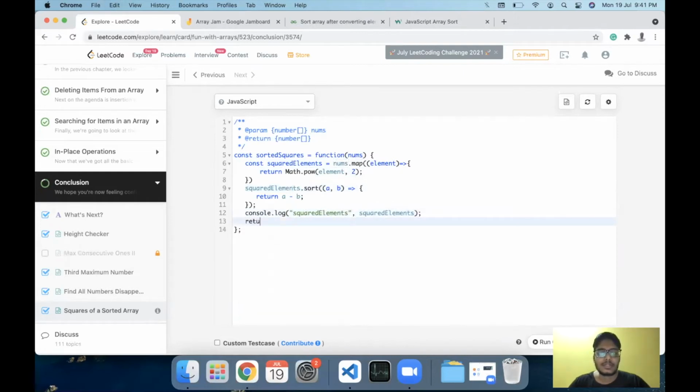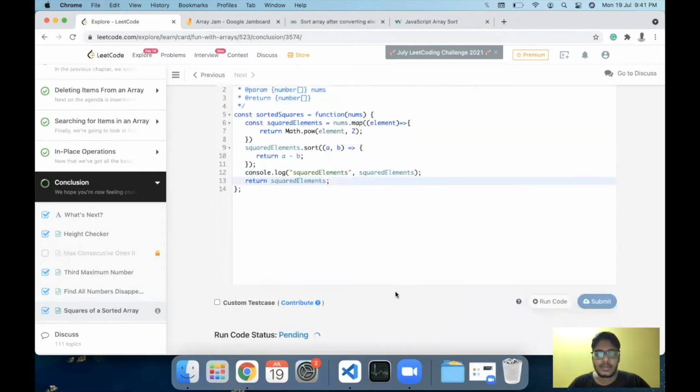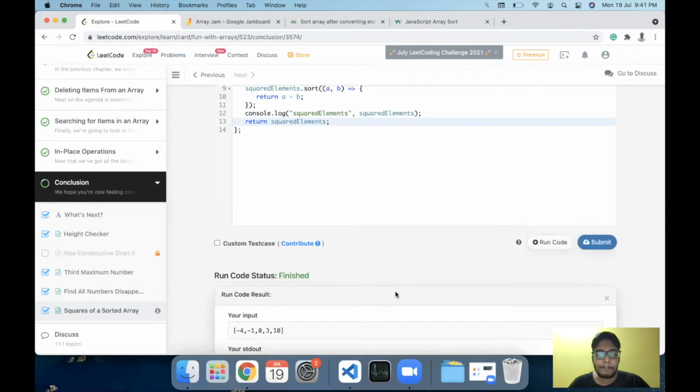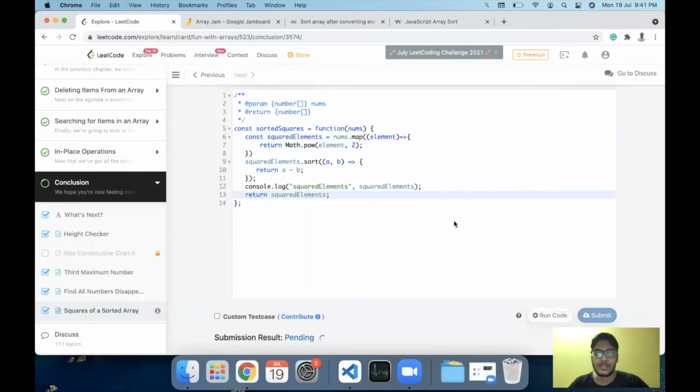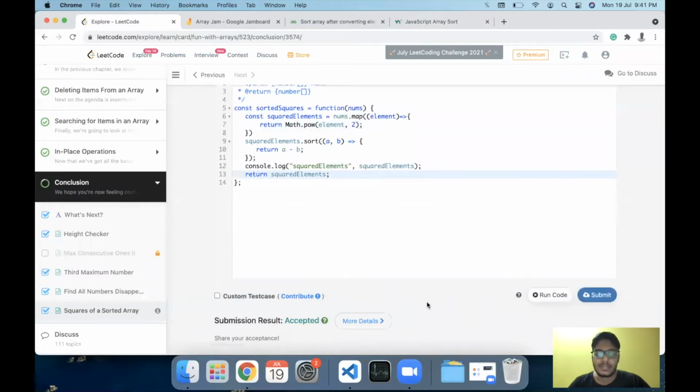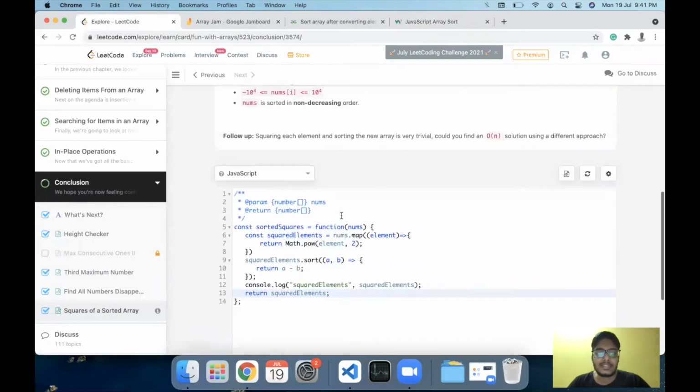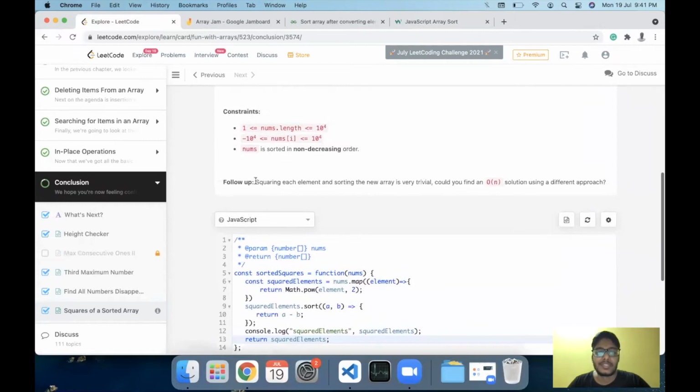So this is how the code will look. Now let's run the code and see if we are right. So these are our squared elements, which are 0, 1, 9, 16, and that is the expected answer. And if I even submit the solution, I think it will be accepted as well. But there is a last statement here on the follow-up which tells that squaring each element and sorting the new array would be a very trivial solution, and we need to find a solution which has O(n) complexity.